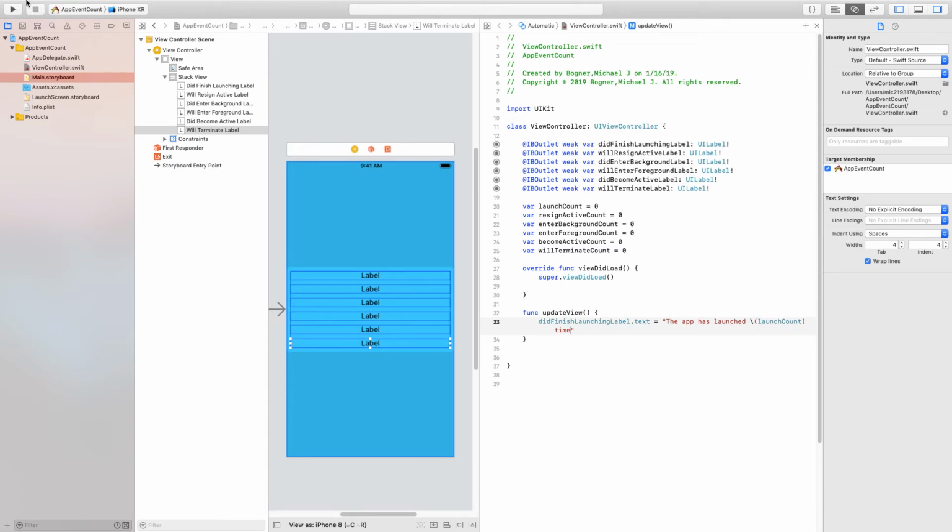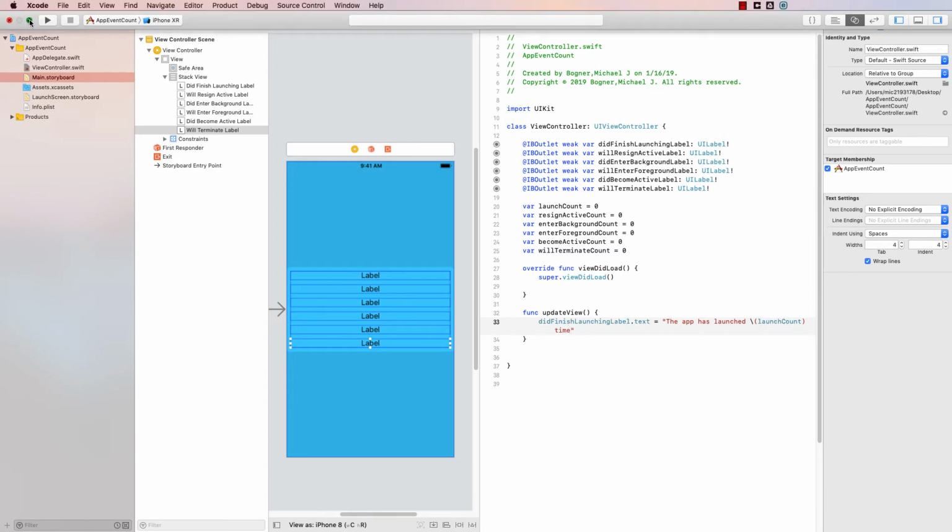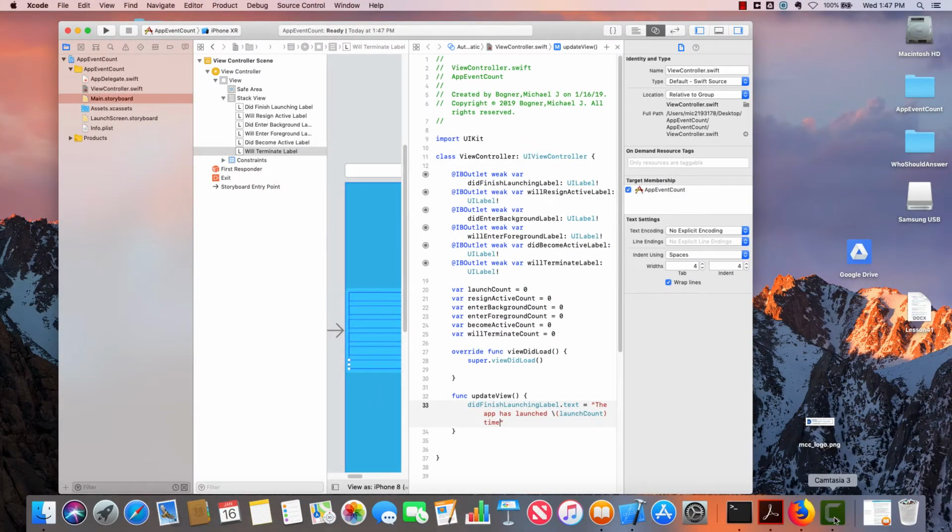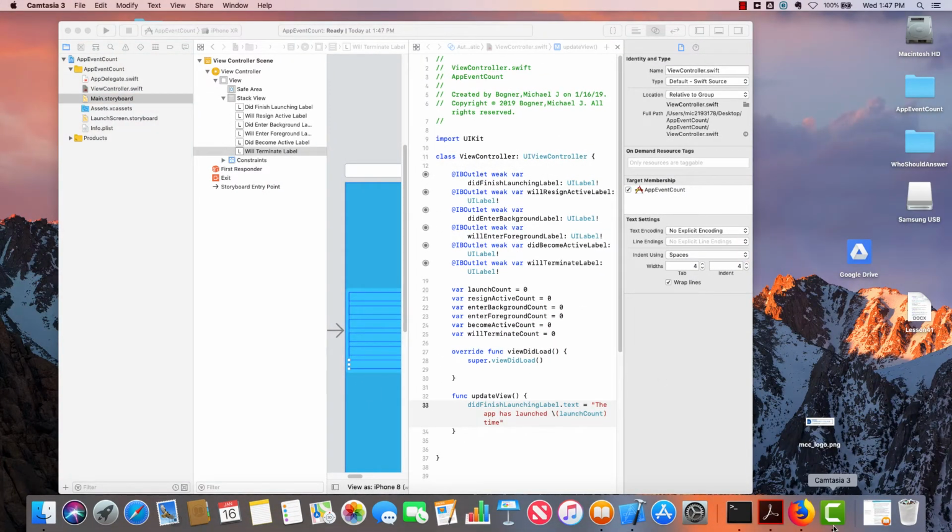times. Then we need to add some additional information for each time that we update each one of the labels. So I'm going to pause the recording and add that additional code.